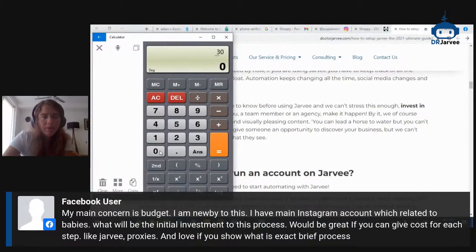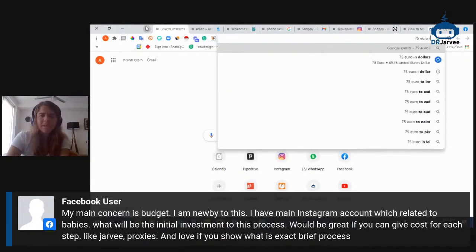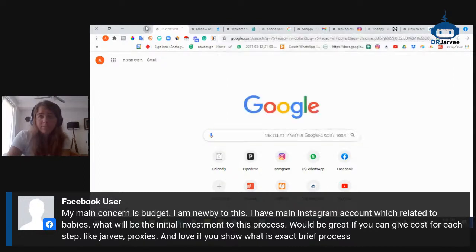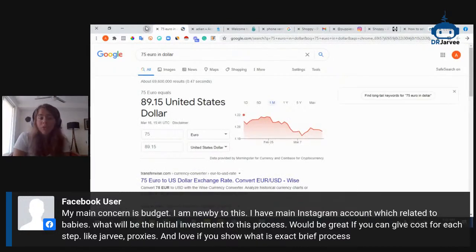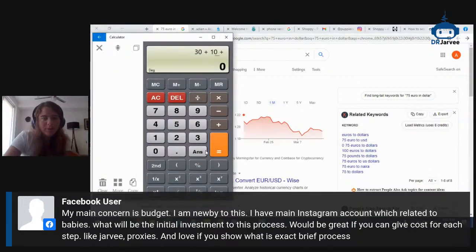Jarvee for one account is $30 per month, okay? Scrapers, let's say, if they get burned and stuff like that, I will go with a maximum of $10 per month. 4G proxies with a discount, again, you don't have to do that. If you're asking me, it would be much safer for the long term, okay? But again, you choose. I don't want to tell you exactly what to do. It's 89.15. So this is for the proxy.